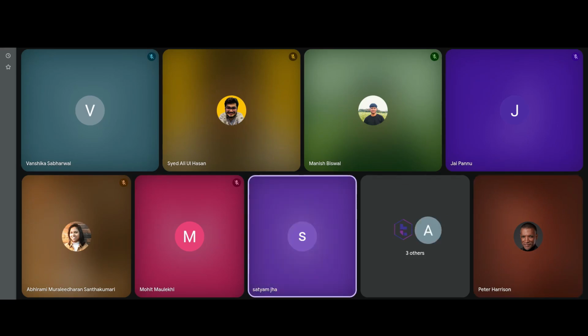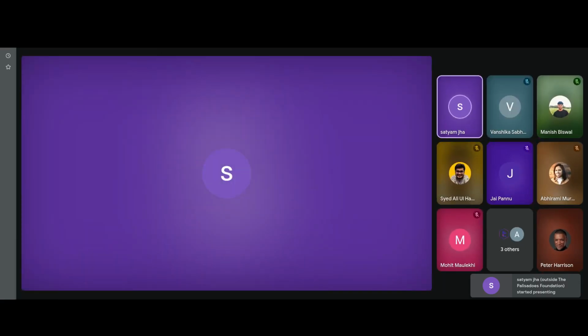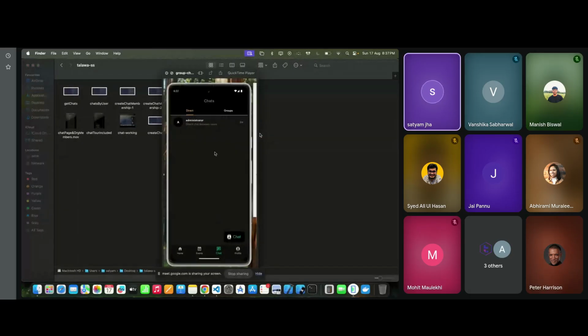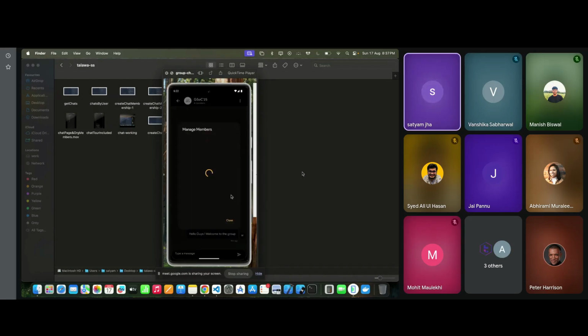Hi, Peter. Hi. So I worked for the past 2 weeks on the group chats that we discussed in the last meeting. So it's completed. Let me present my screen. Okay. Is it visible? Yes. So I've recorded my screen. The whole flow uses the same UI UX that we are using in the app. It's consistent.